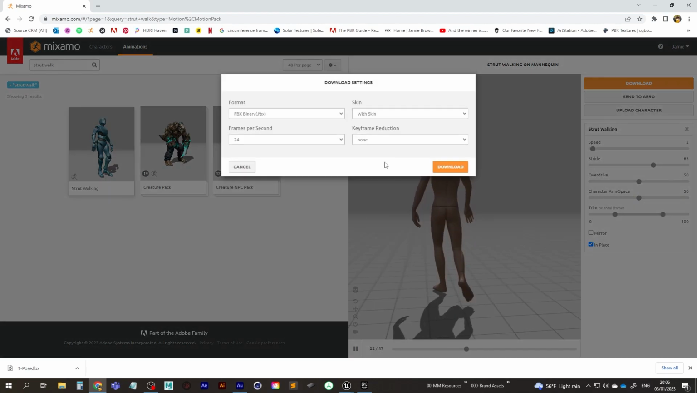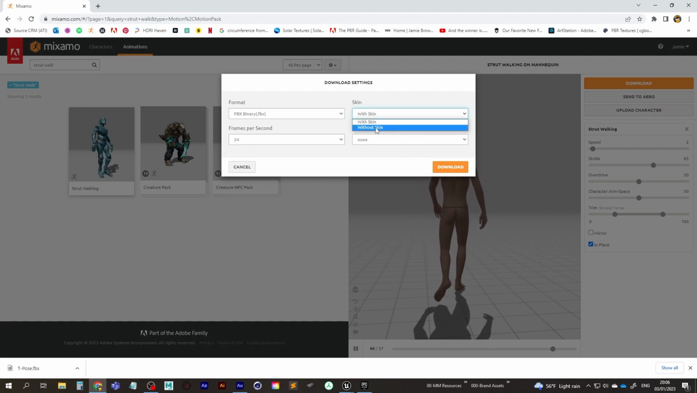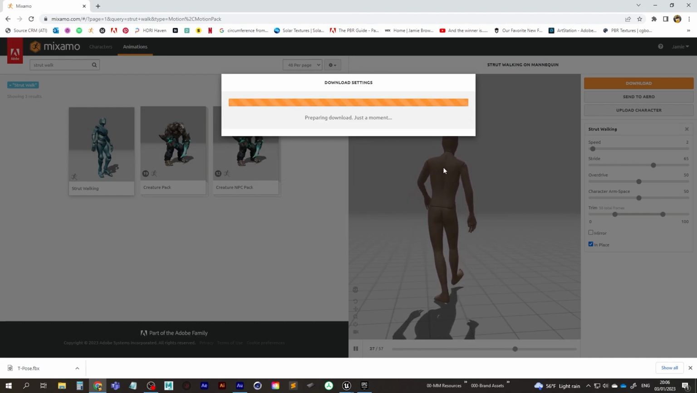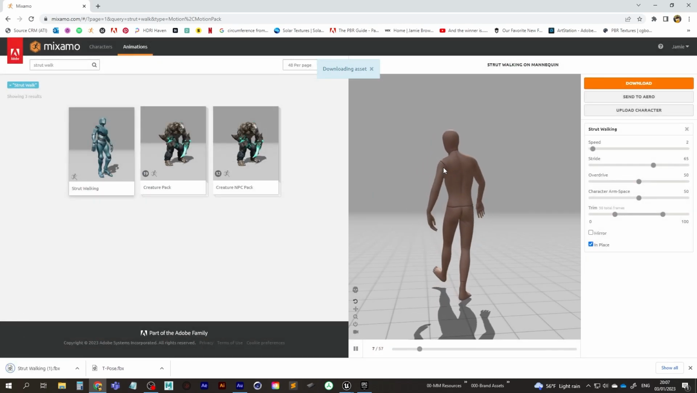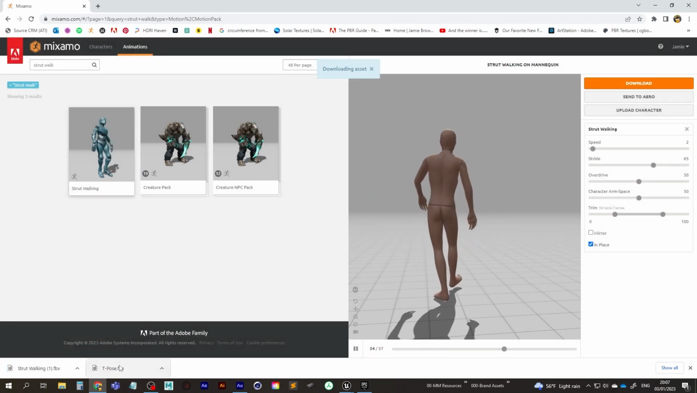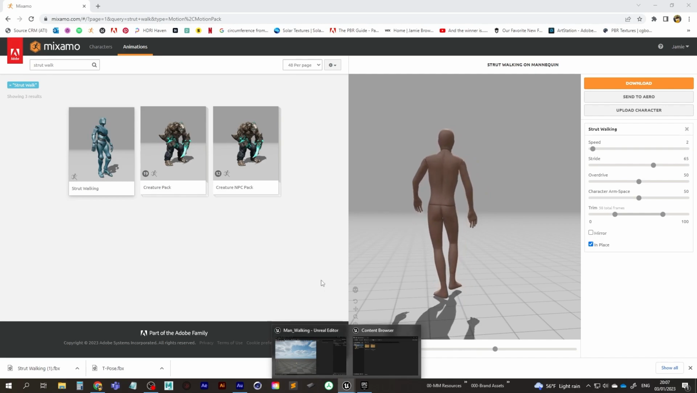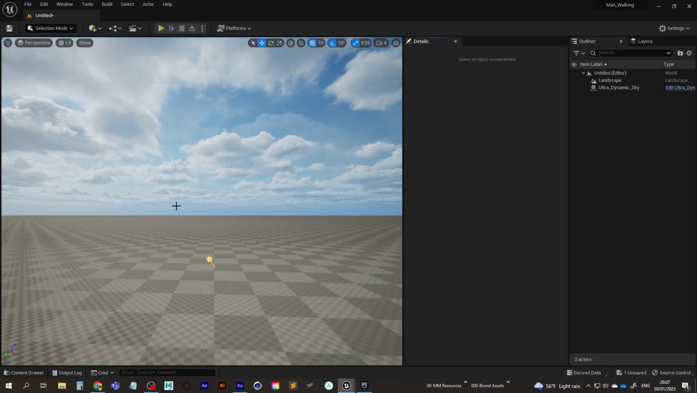Okay, so I'm happy with that. So I'm going to download this. This time we can go without skin because we've already downloaded him in T-pose with skin for the skeleton. So for the animations, all we care about are the bones. So without skin is fine. Frames per second is important this time, 24 for that cinematic look. And we're going to download that, everything else is fine. Cool. Okay, so now we have our T-pose and our strut walking animation. Back into Unreal now.